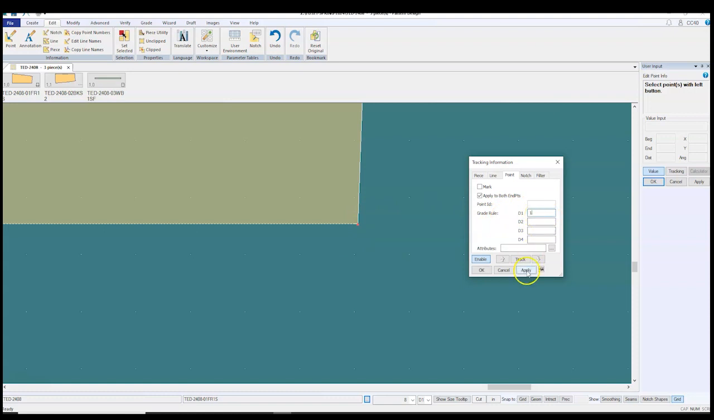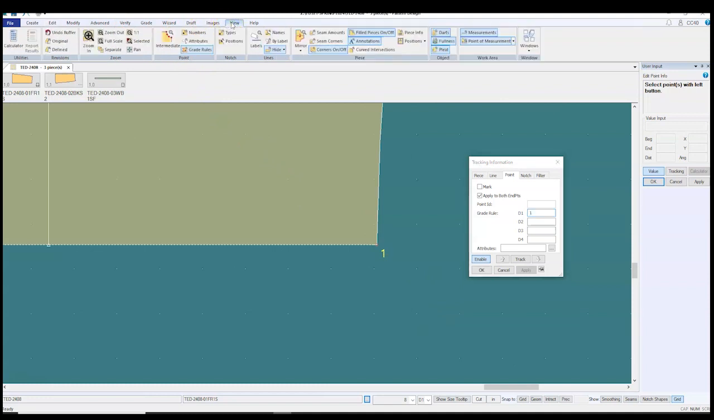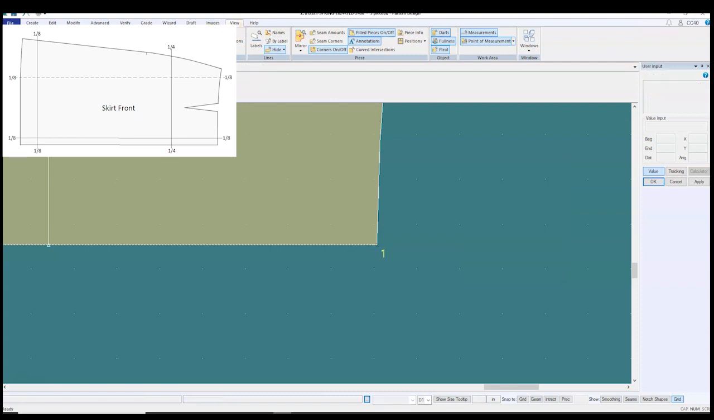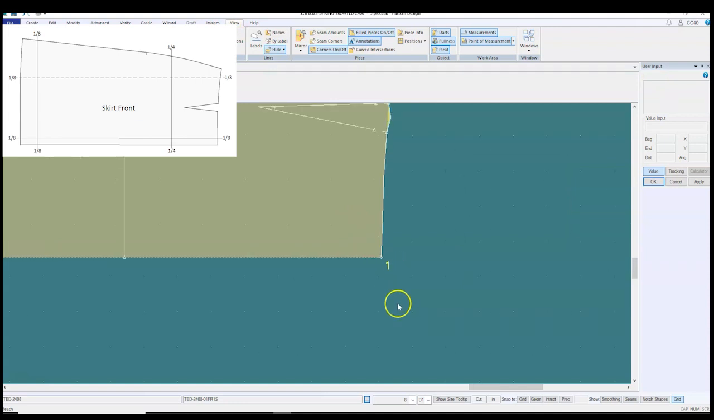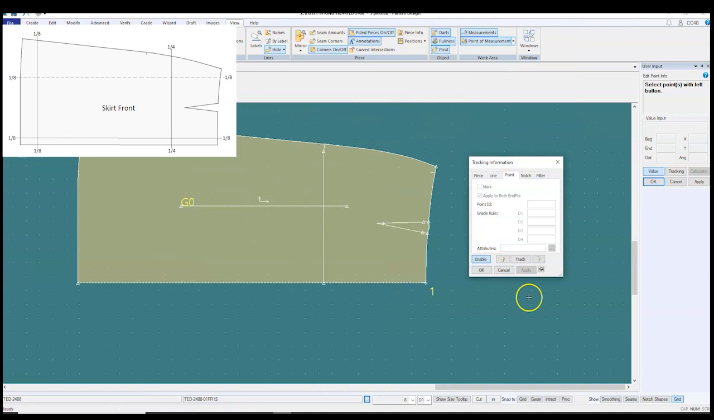1, apply. If you don't see any number, go to the View menu at the top, then Point Grade Rule, and turn on view point grade rule. View, point grade rule on. Then you see the number, right? And then continue to edit point.